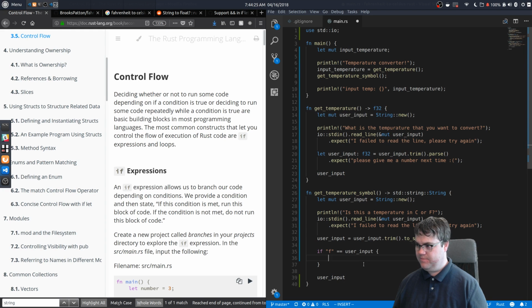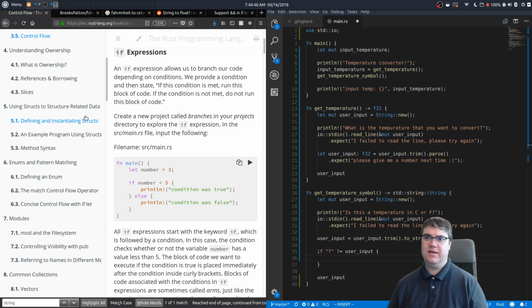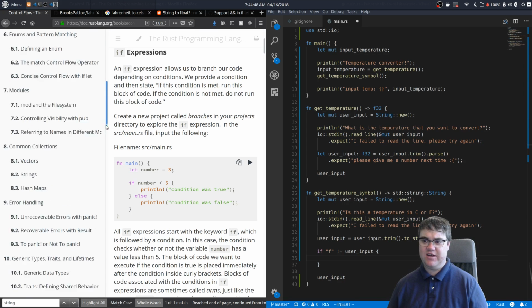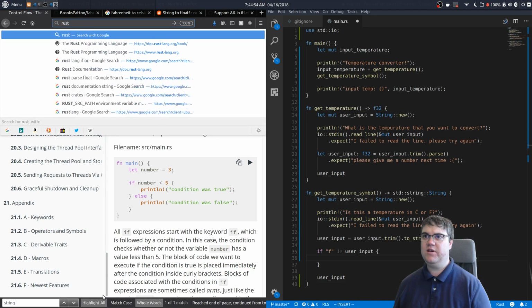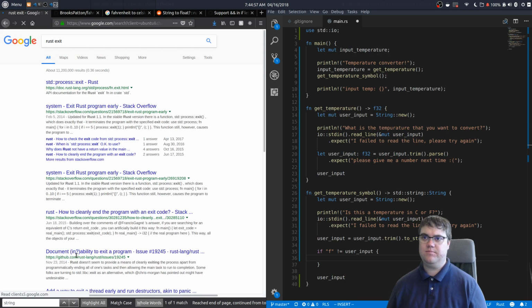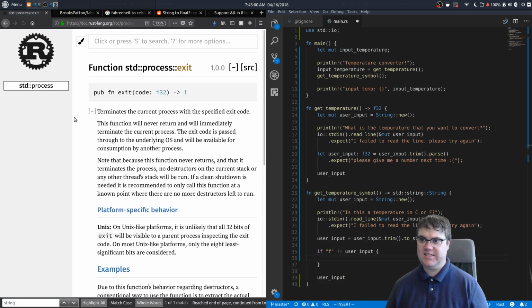And I wonder if f does not equal user input, then I want to sort of exit out immediately. I don't think it said in here how to actually fully quit out. Rust exit. Standard process exit: terminates the current process with a specified exit code.